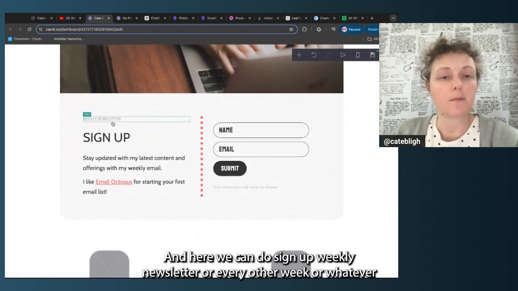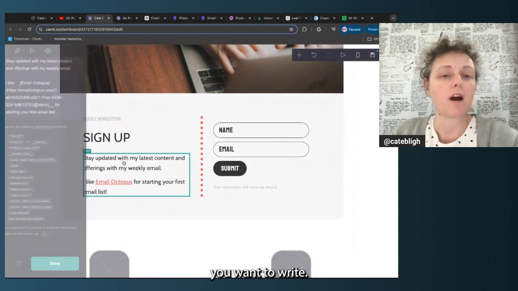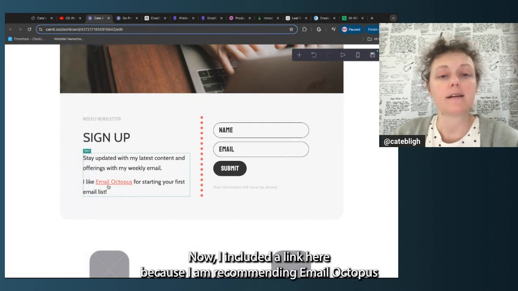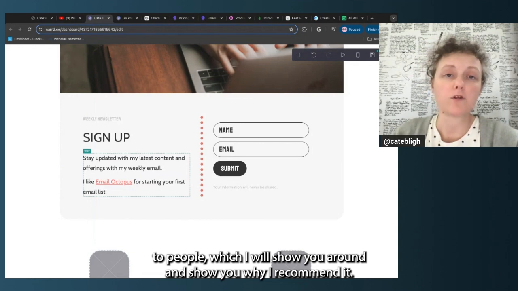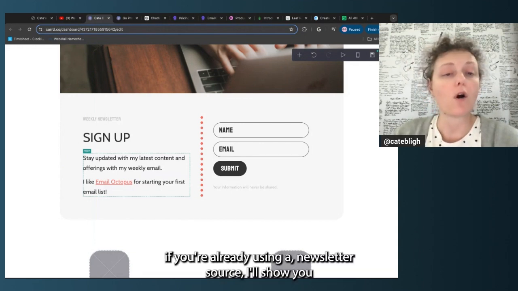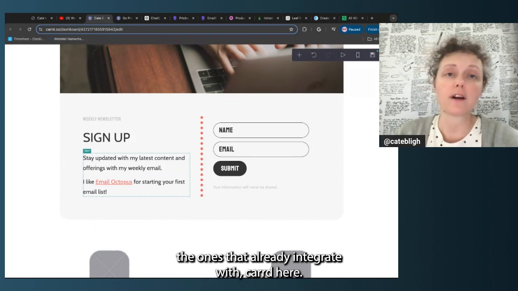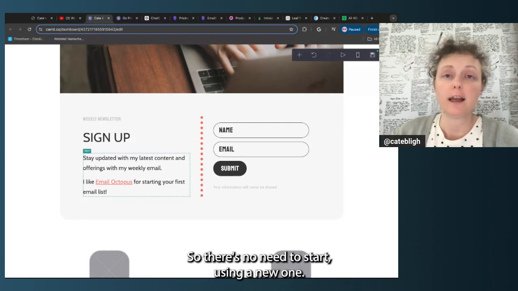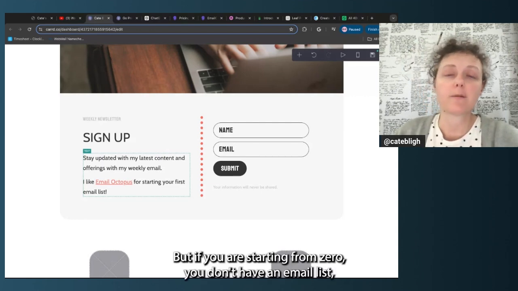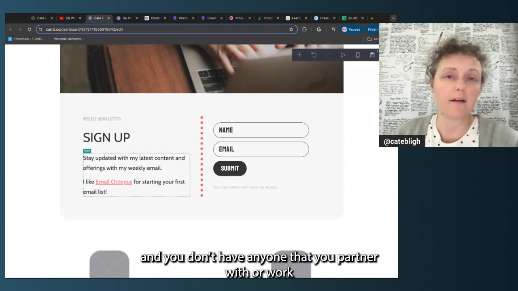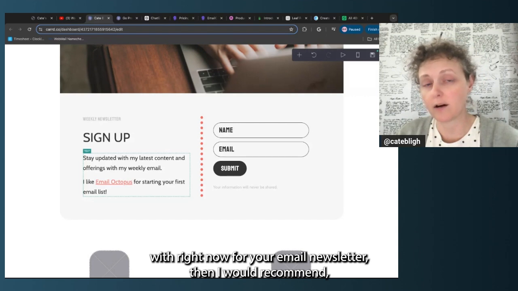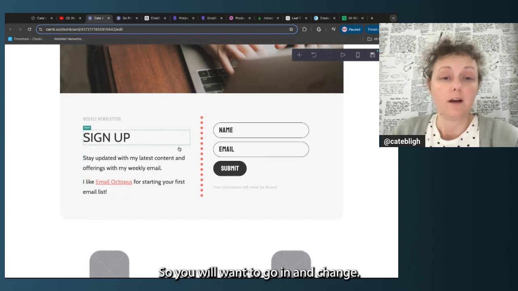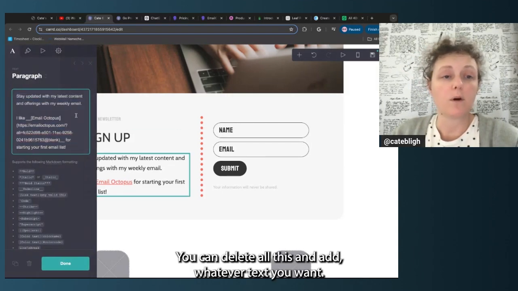And here we can do sign up, weekly newsletter, or every other week, or whatever you want to write, and you can write a little bit about the content that you're going to be including in the newsletter. Now, I included a link here because I am recommending Email Octopus to people, which I will show you around and show you why I recommend it. Of course, if you're already using a newsletter source, I'll show you the ones that already integrate with Card here, so it'll be very easy to integrate something you're already using. So there's no need to start using a new one. But if you are starting from zero, you don't have an email list, and you don't have anyone that you partner with or work with right now for your email newsletter, then I would recommend Email Octopus as a fantastic starting point because of its simplicity. So you will want to go in and change. You can delete all this and add whatever text you want.